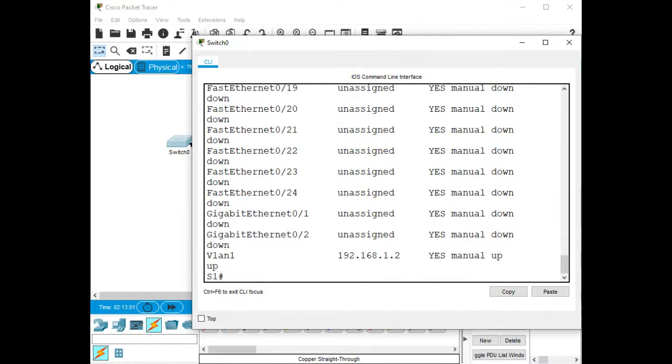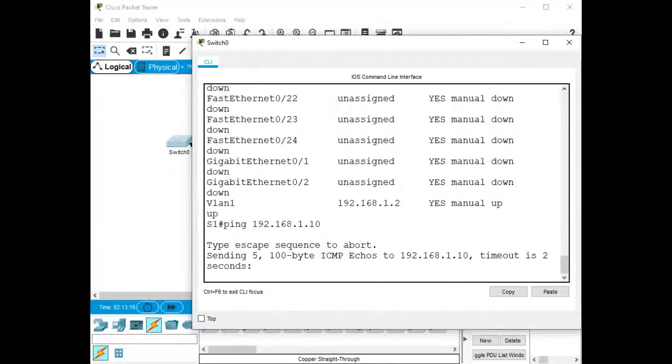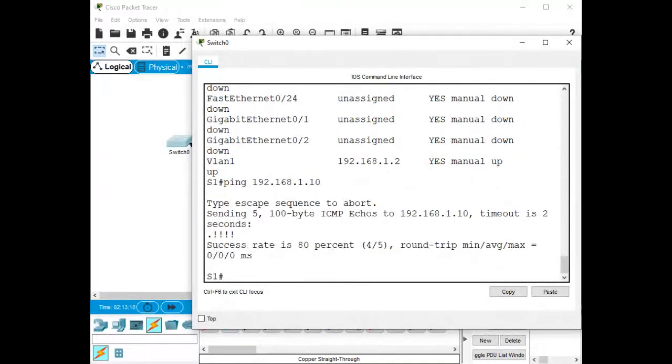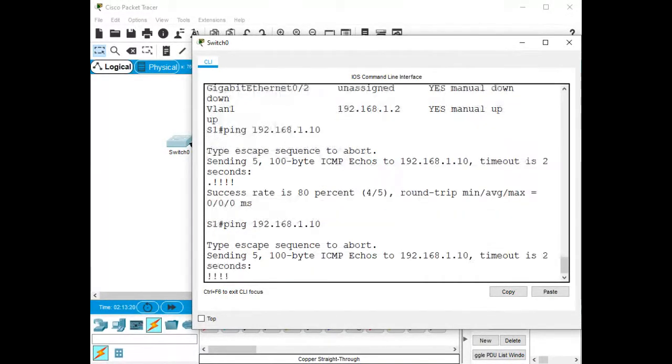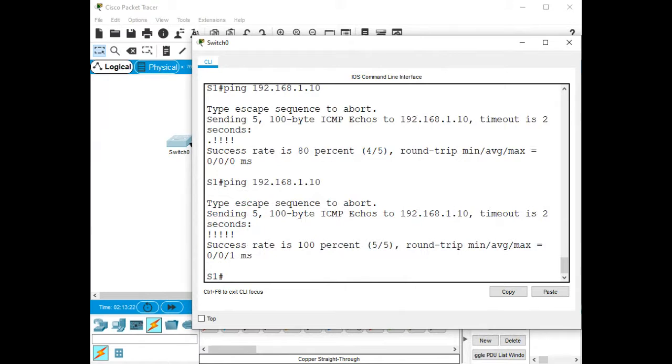And that last line, VLAN 1, 192.168.1.2, it's up and up. Everything's on the up and up. We should be able to communicate with it. So in theory, I should be able to ping my desktop PC. What was it? 192.168.1.10? And it worked. I'll do it again. It worked fine. The first one timed out, but the rest of them worked just fine.